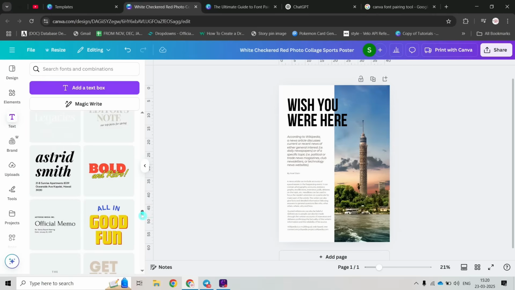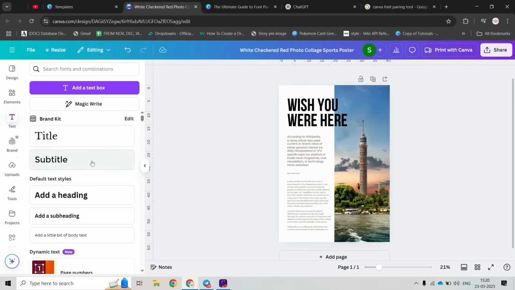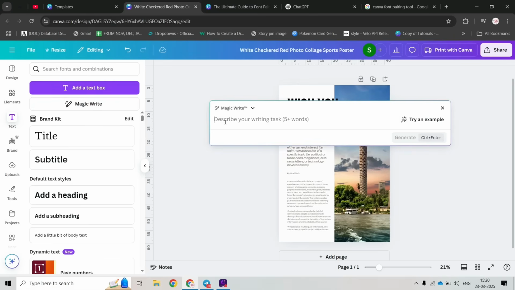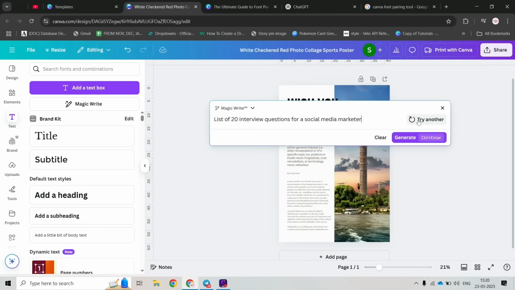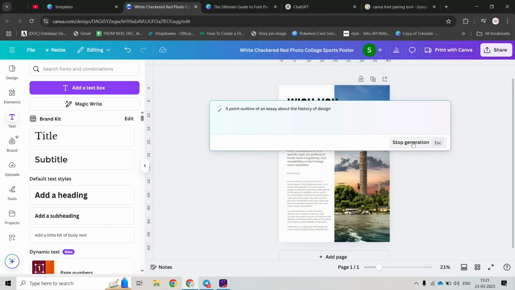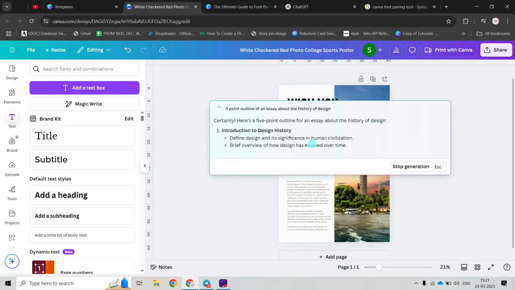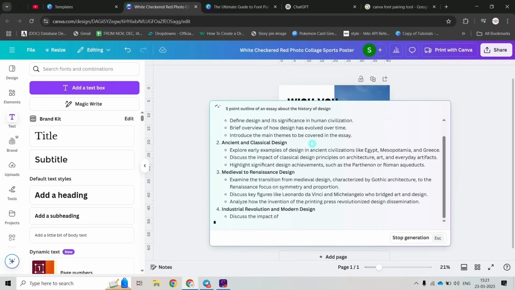Also, one more very interesting thing that we have in Canva is, when you scroll up, you have a Magic Write feature. Now, what is the Magic Write feature? It is Canva's own AI. For example, I will just click on list 20 interview questions for social media, 5-point outline essay about the history of design, and I will click generate, and it will give me this text.